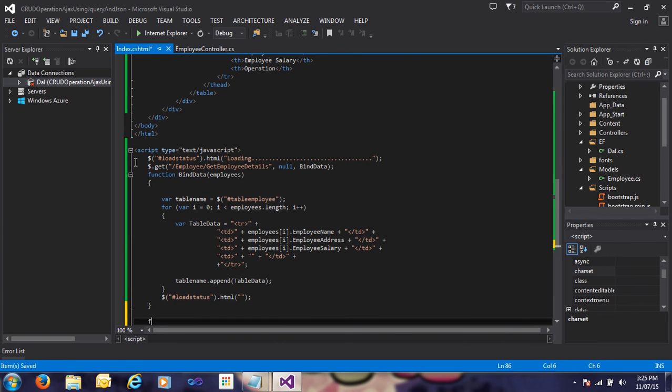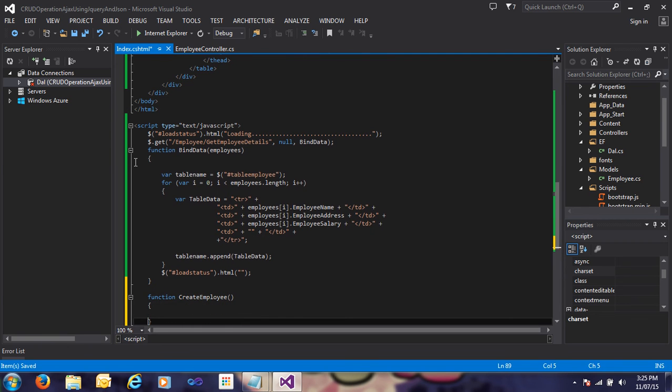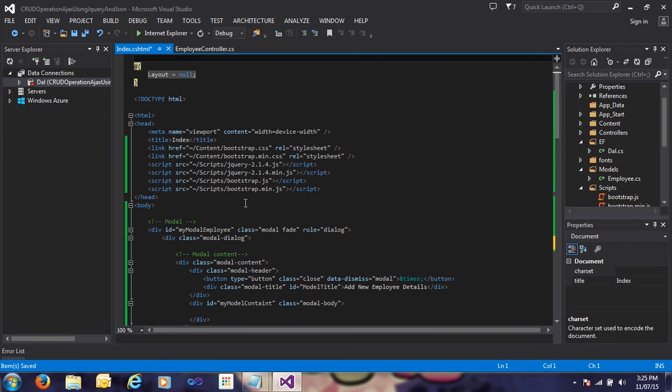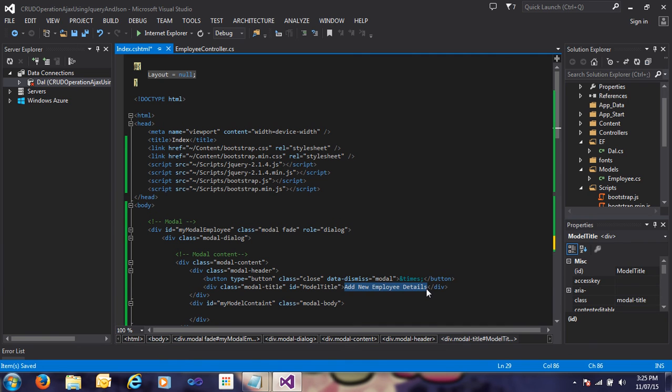After that I'm just going downwards and creating one function, named create employee. Okay, inside the create employee, hash, I don't want to pass the title inside the HTML code. I want to add a title using JavaScript code, right? So the div id is modal title.